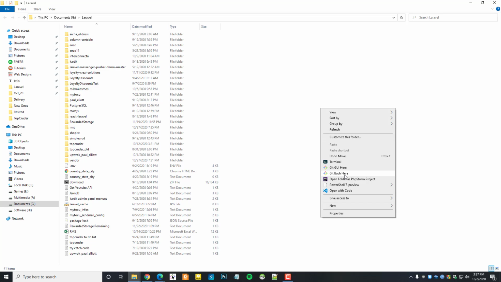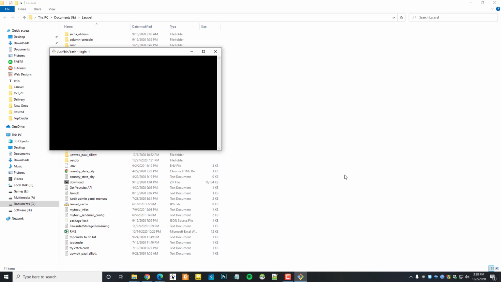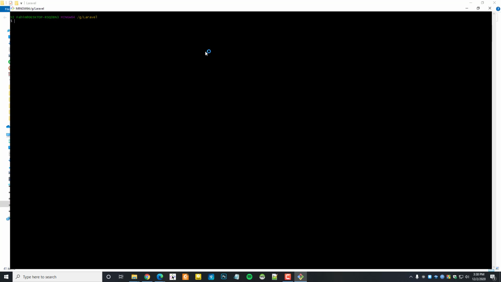If you don't use Git Bash, you can use Windows PowerShell. You can go to Google and see how to use Windows PowerShell. That will show you. In my case I'm using Git Bash. So let's click on Git Bash here and you will see a black window.